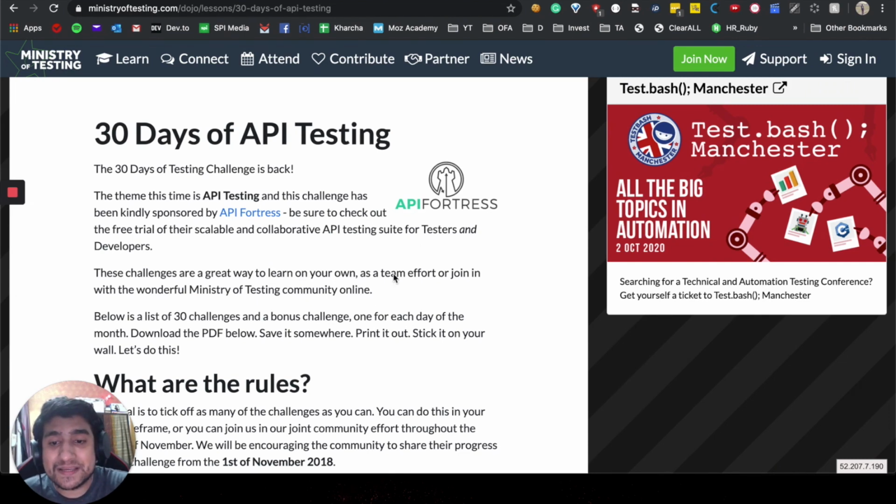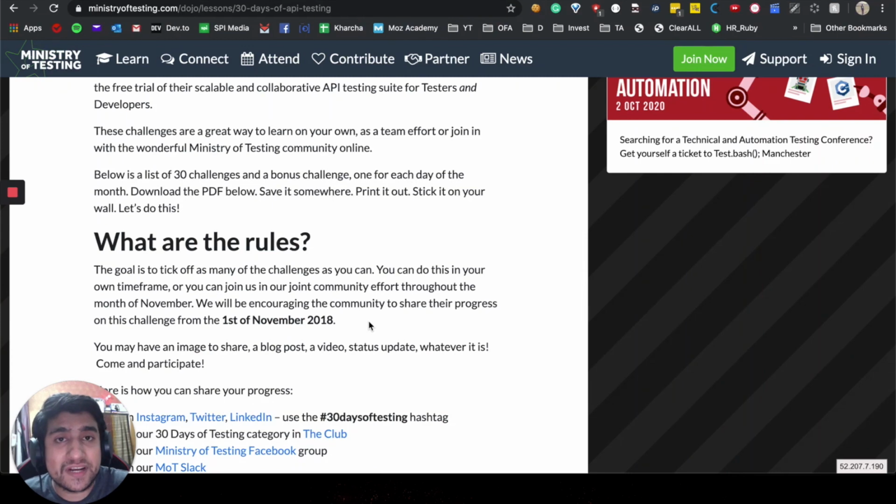The rules are very simple. There are a couple of tasks that you need to do day by day, and you need to share them on the club, or you can say a forum, of Ministry of Testing. If you're serious about API testing and want to learn it from scratch, I would definitely highly recommend you do this task.